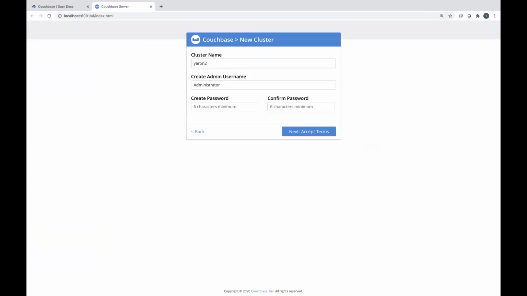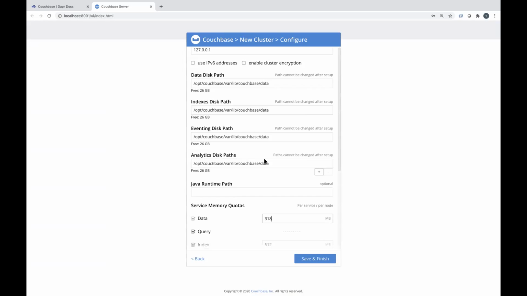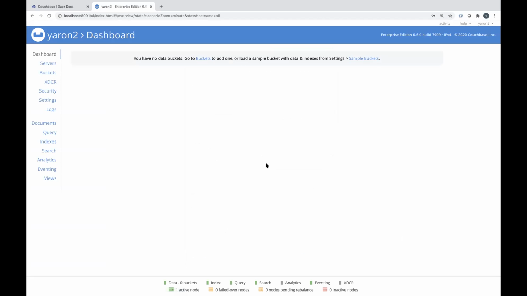I'm going to set up a new cluster here in a sort of wizard install thing. I'm going to name the cluster dapr2, I'm going to name the admin dapr2, and then for the password, I'm going to be really original and specify dapr2, dapr2. All right, so these are the terms, and I accept them. Here I'm just going to remove the analytics service memory quota because I don't need it, and it's just taking up a lot of space when I don't need it locally on my development machine. That's basically it. So I have the dashboard, but it's pretty empty.